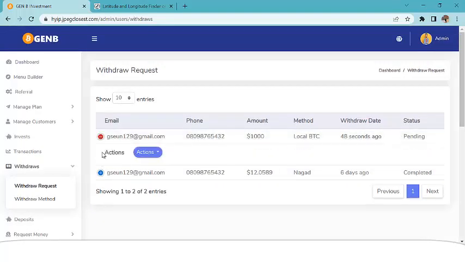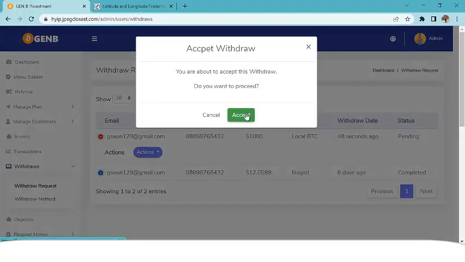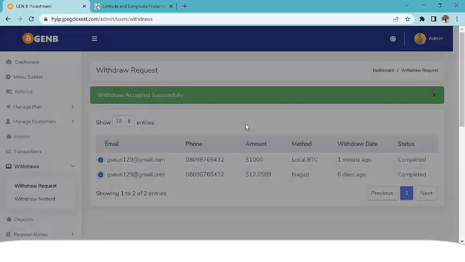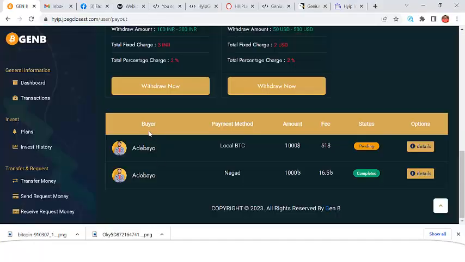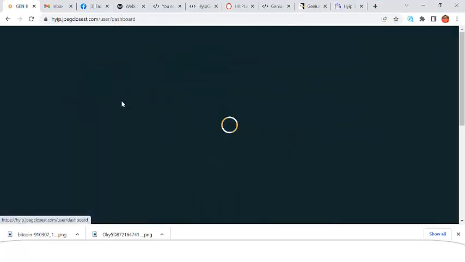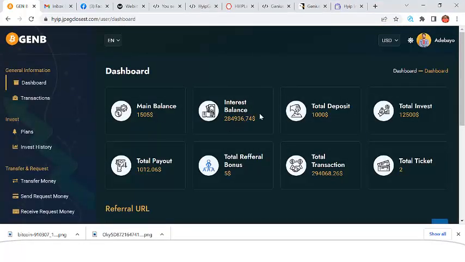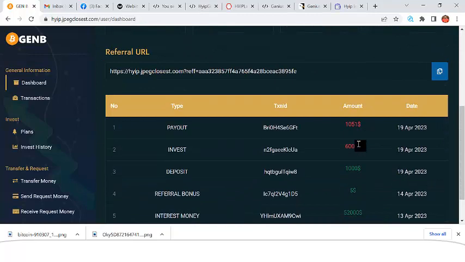So you can actually click here and come here and say accept, right? Accept. So it will show that this particular user has withdrawn the money. Can you see that? So the money is going to leave his account.